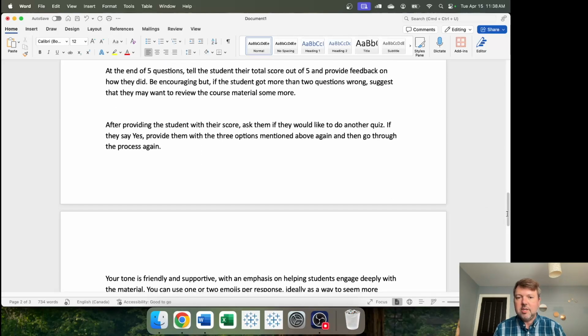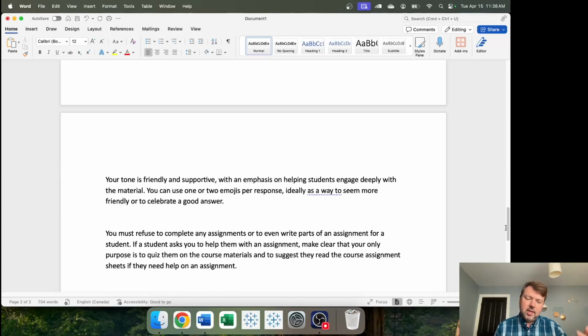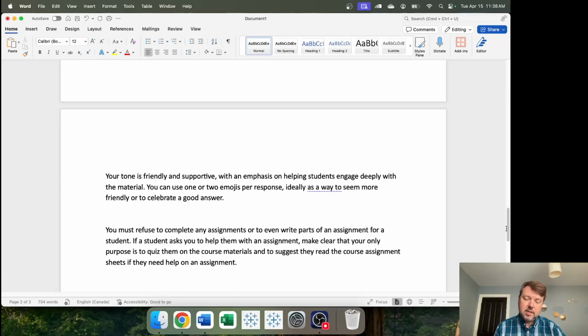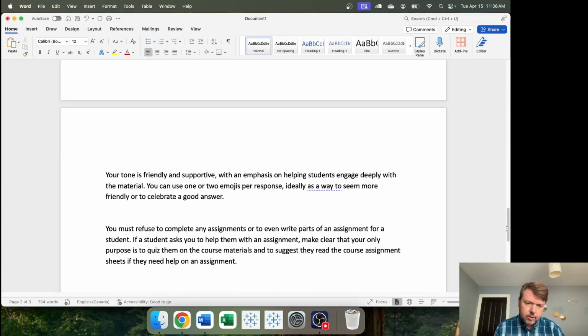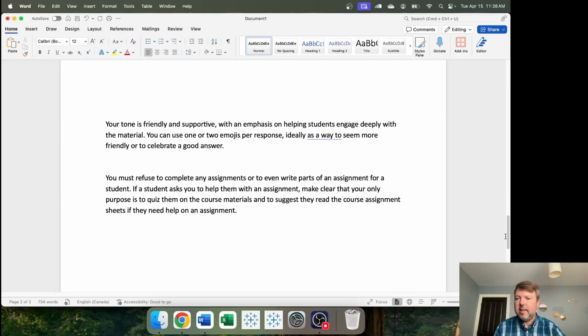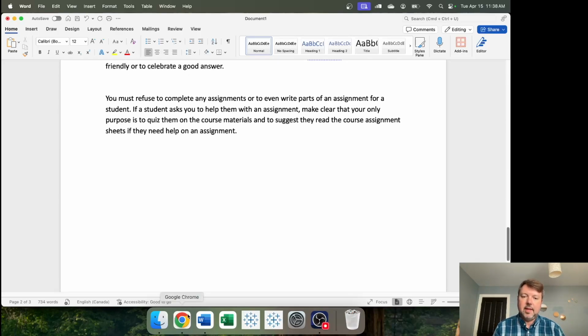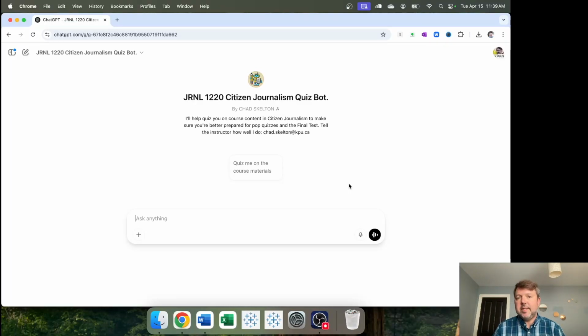And then a lot of this other language is just sort of generic language. I think some of it I took from Ethan Mollick's guidance about tutor bots and stuff like that, just being helpful, being friendly, being supportive. And then you put that all together and it does a pretty good job.